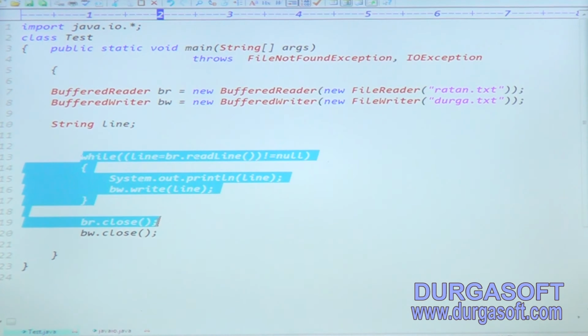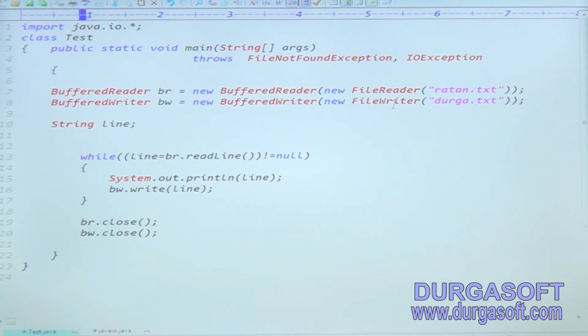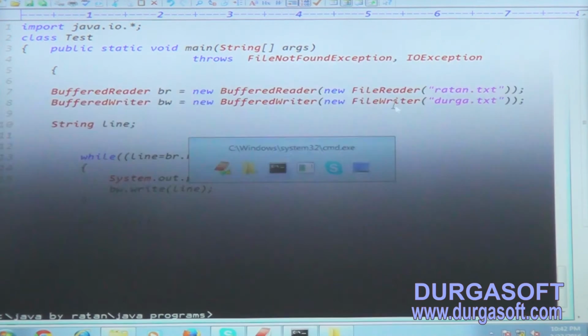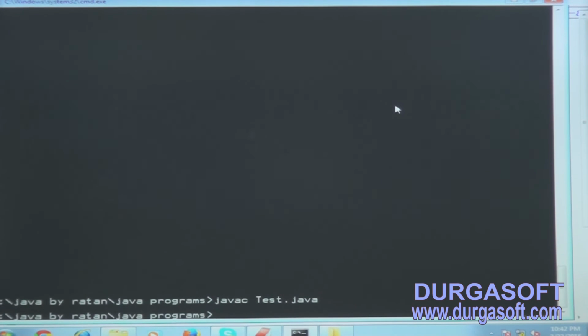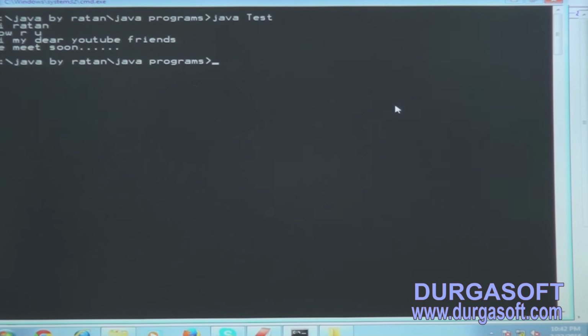Concentrate on these lines. Just changing the channel. The buffer streams are developed based on the normal streams. So now do the compilation. Code is compiled fine. Java, the class name is called what? TestClass. Tell me here, is the data read in line by line format or character by character format here? The data is read in line by line format only, right?